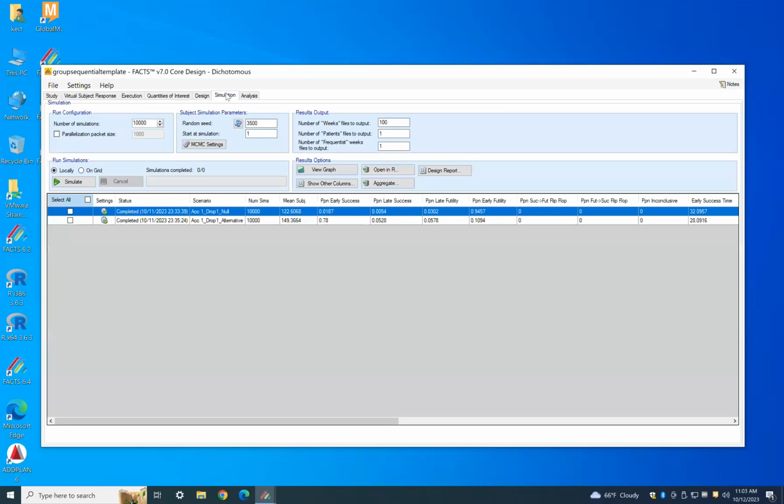So for the simulation, FACTS provides you most of the key information up front, and the rest of it's in the graphs and output files. You can see the average number of subjects under the null and the alternative. These are very close to what's in the slides. I computed those numbers exactly. These are by simulation, but they're quite close. You can see the probability of success, either early or late. These add up to about 0.025 in the null, and they add up to the 83.3% in the alternative.